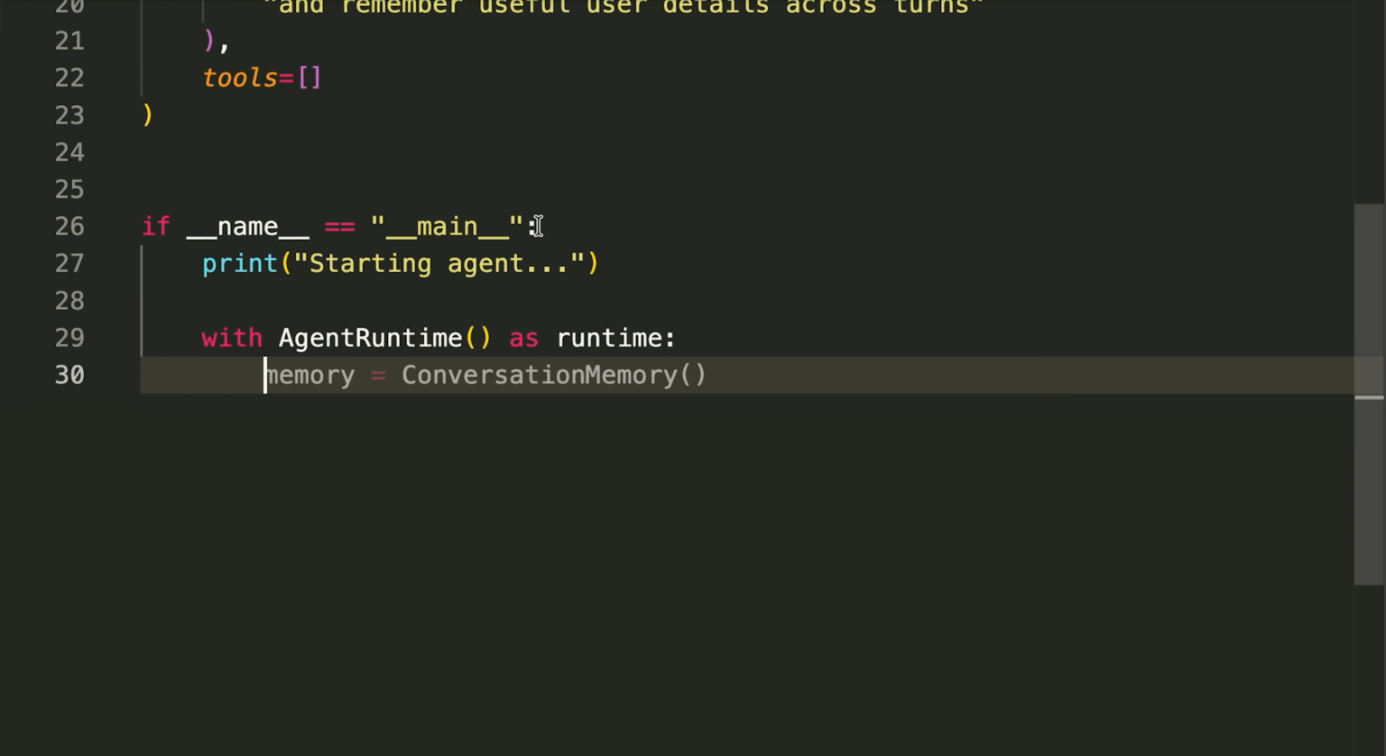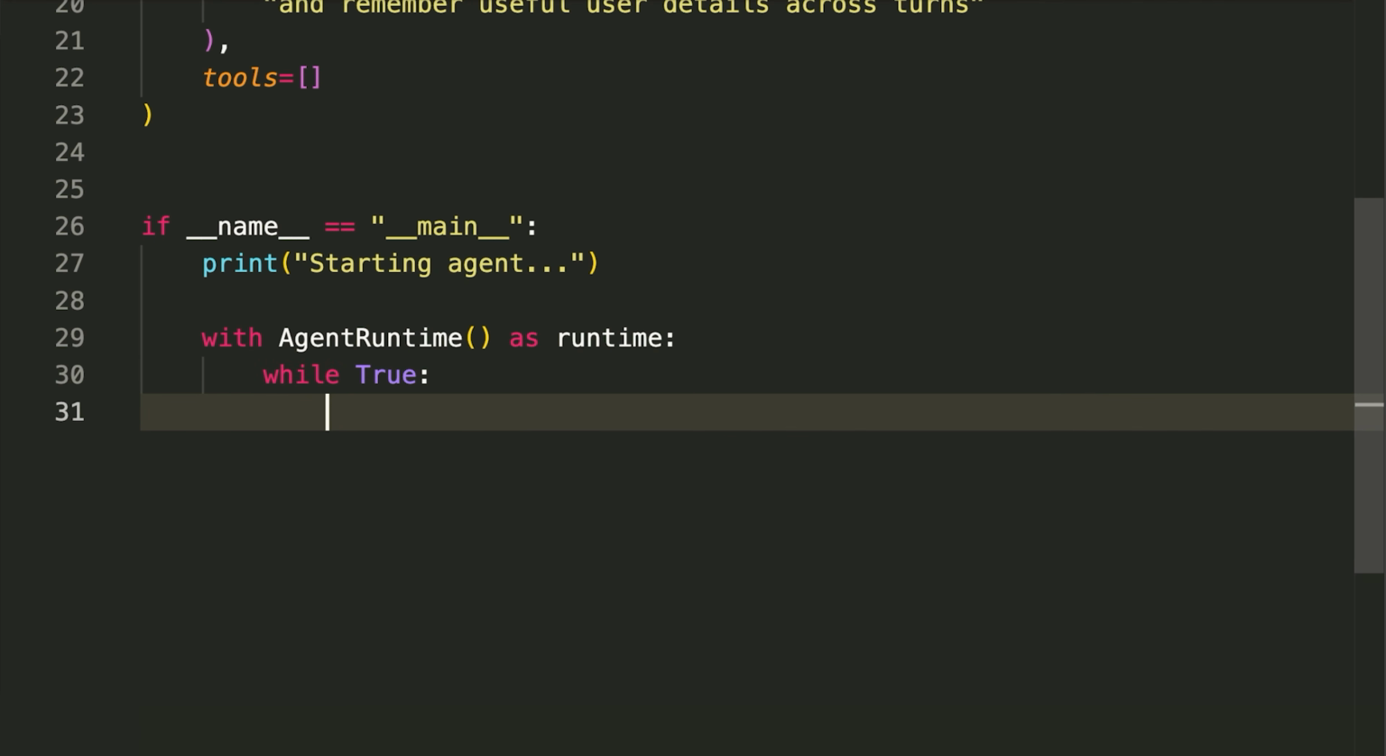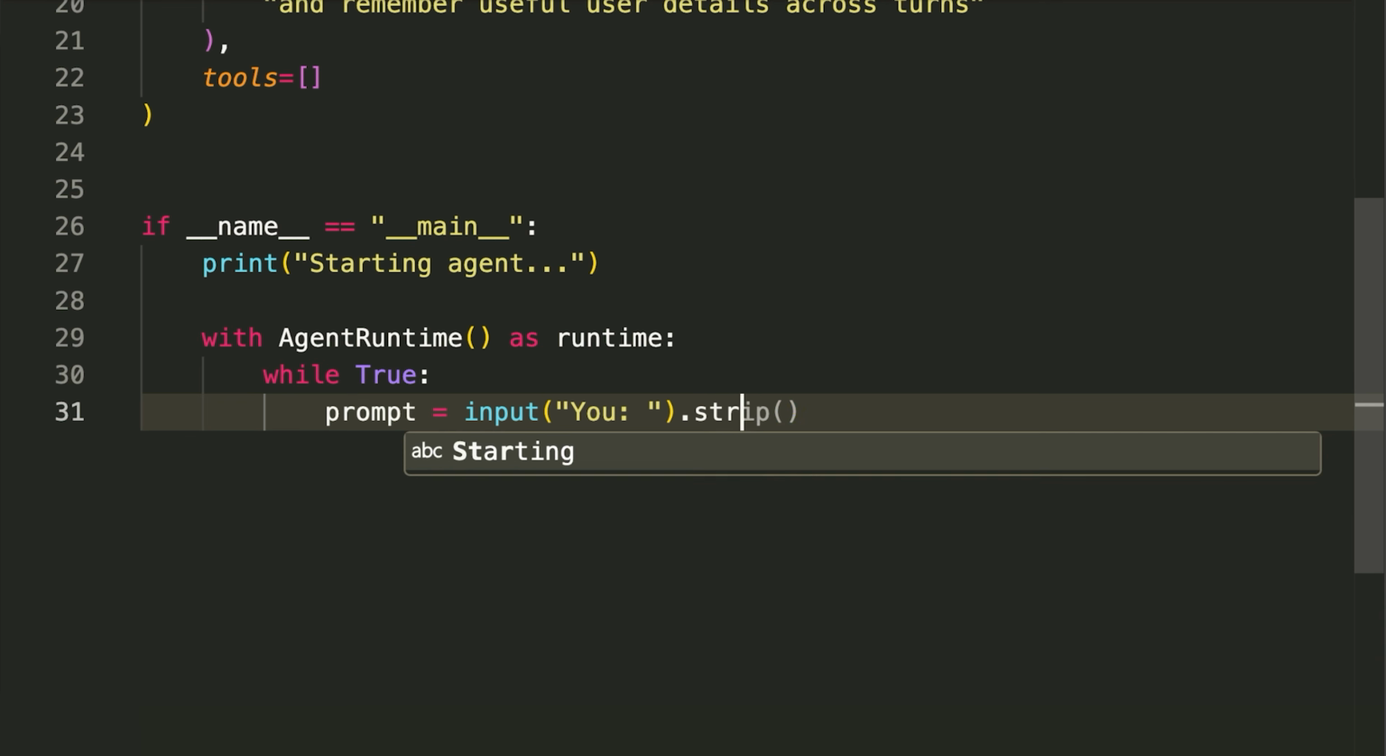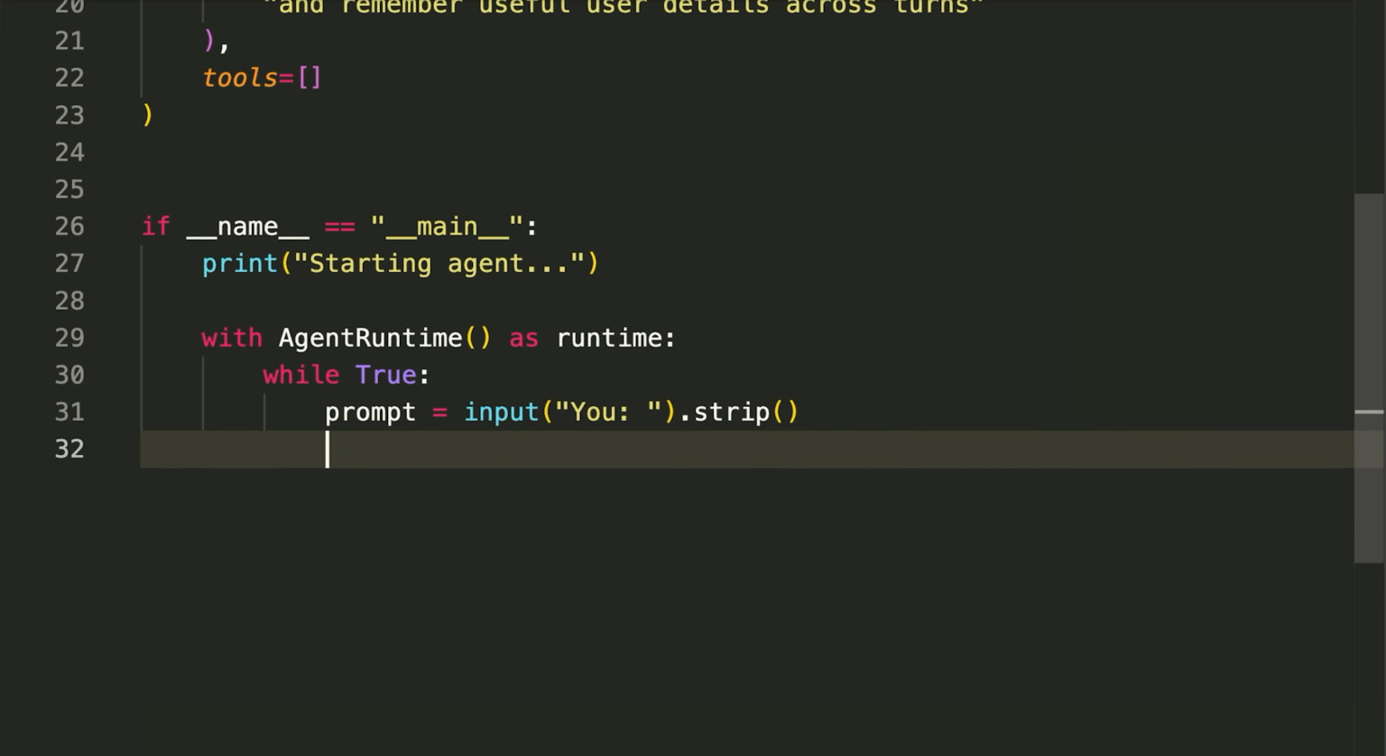And then we're just going to go into a simple while loop where we just keep asking the agent questions until we type quit. Okay, so we have our with. This is how you start the runtime for the agent. We're now going to say while True. And then here we're going to say prompt is equal to input, and that's going to be .strip, just to remove any leading or trailing spaces.